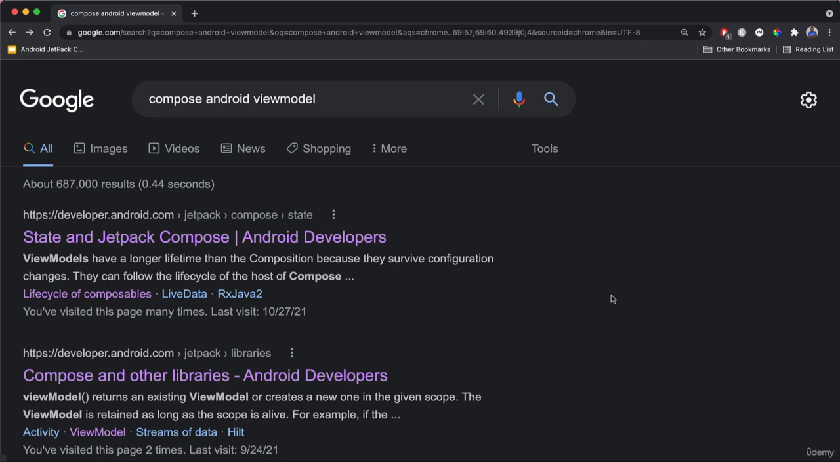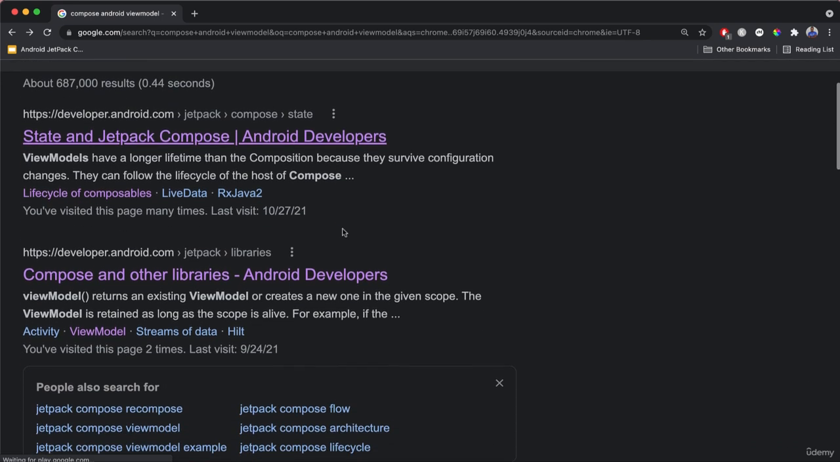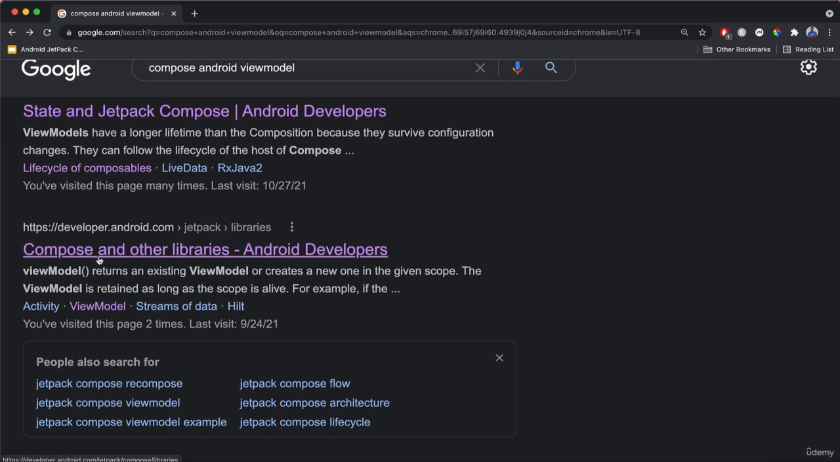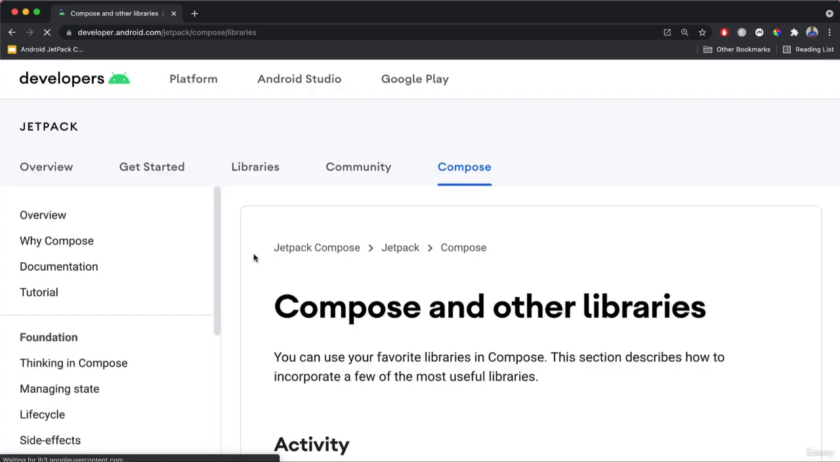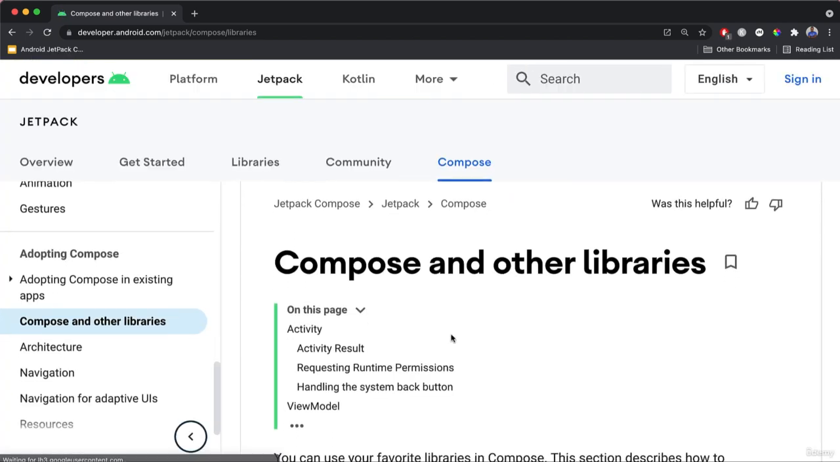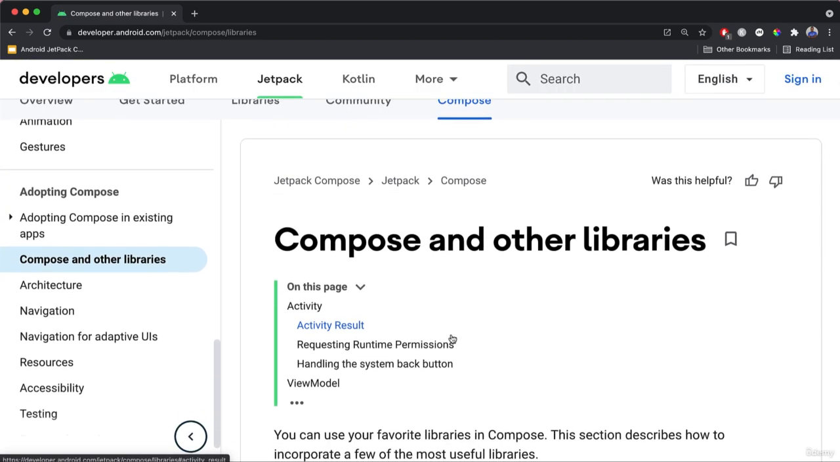Now, in order for us to use ViewModel with Compose, Android Compose here, we need to get a few things. So if you go to Google and say Compose Android ViewModel, you want to go to the usually second hit that says developer.android Jetpack libraries, okay? So let's click there. And here you can read more about ViewModel. So there's a lot of information. You can spend hours and hours and days and so forth.